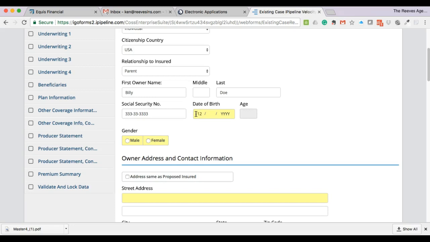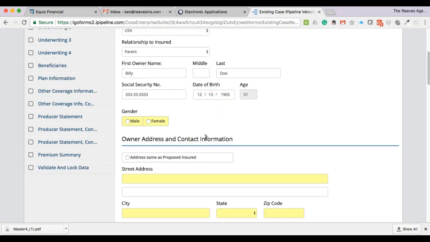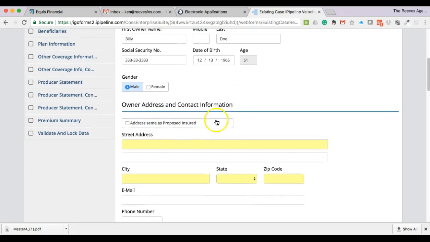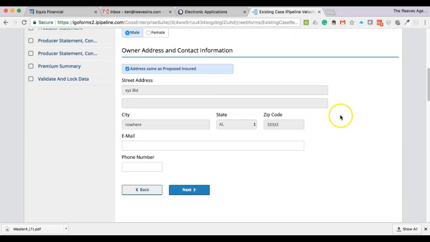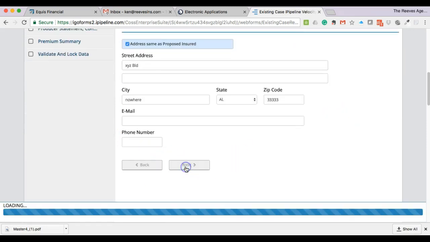It's going to make me put something in there. Doesn't matter at this point. So the father's going to do this. Address is the same as the proposed insured. So if it's different, you're going to put that here. If it's not, you're going to click that and move forward.